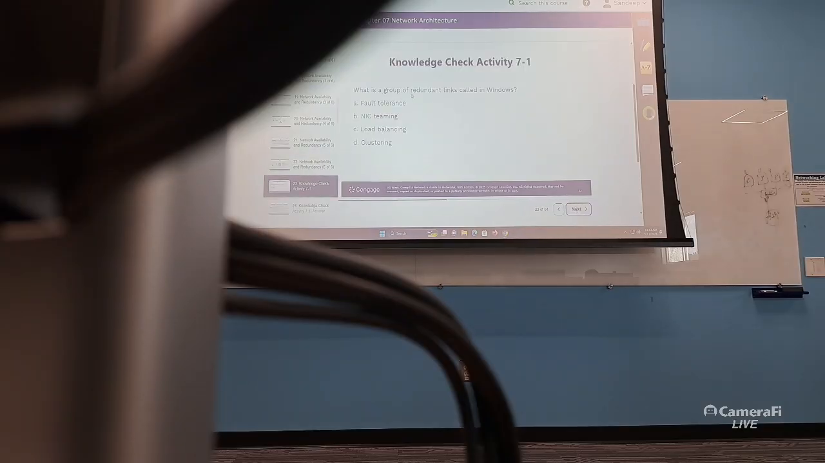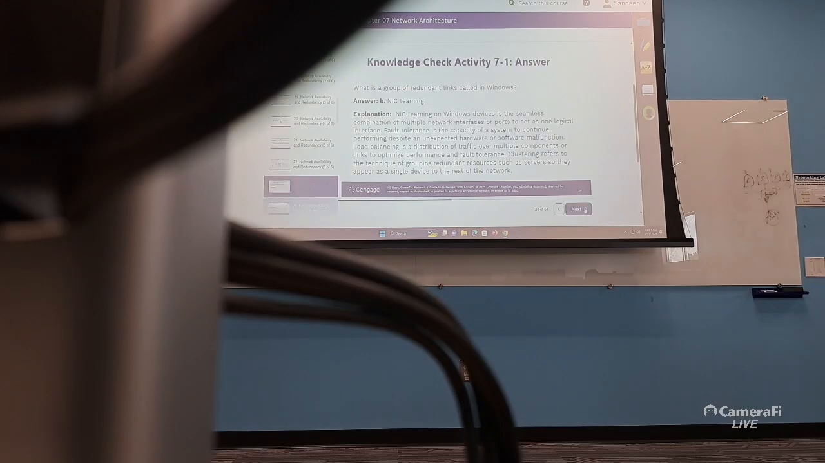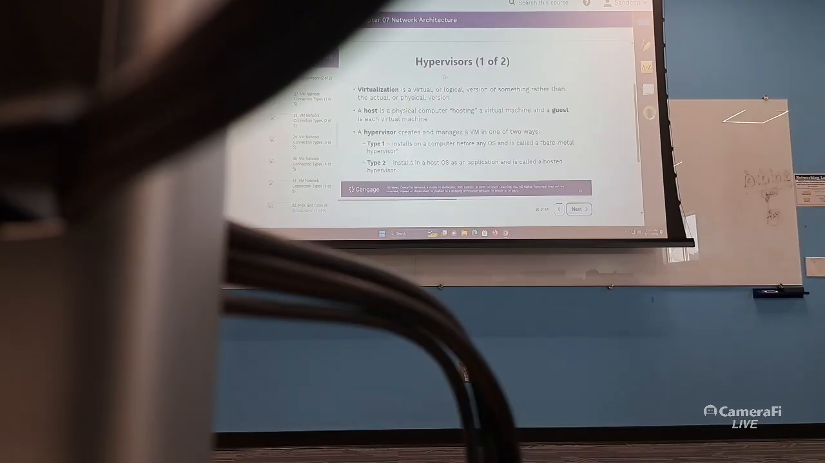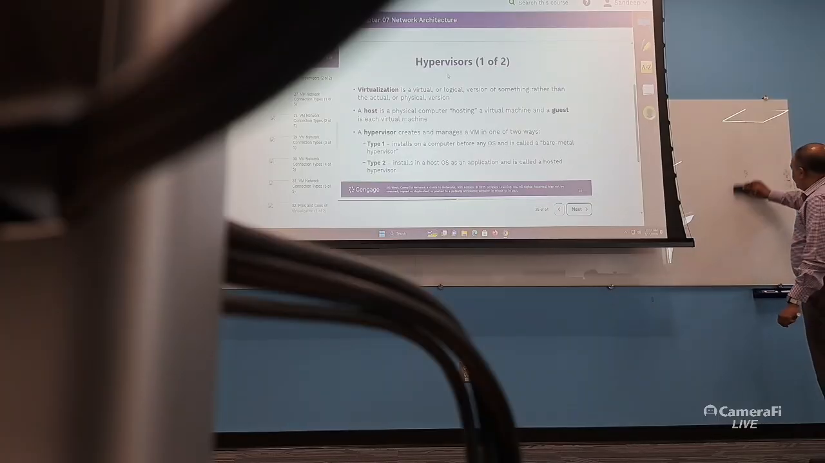Okay, what is the group of redundant links called in Windows? NIC teaming. Okay. Hypervisor. This is what virtualization is. Okay.